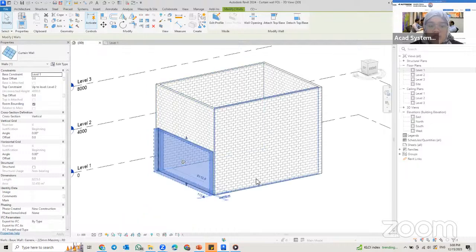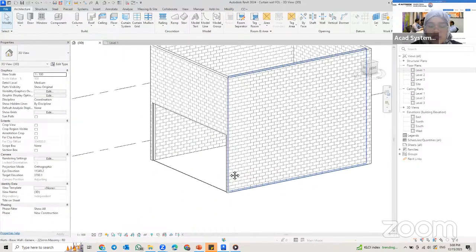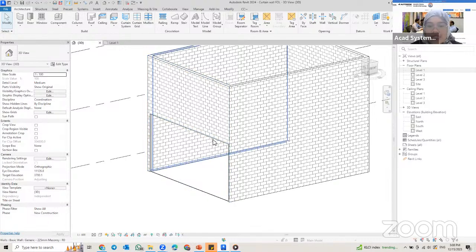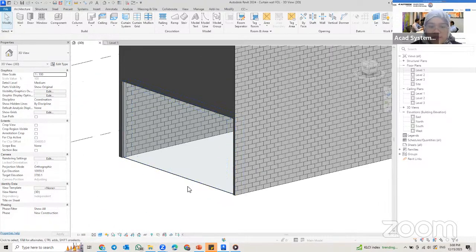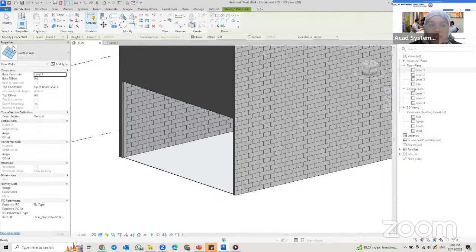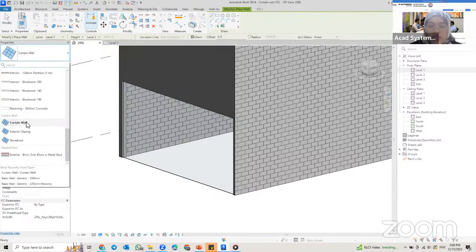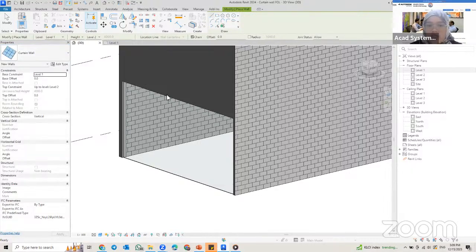Let me open 3D view. You can see here, it places the curtain wall together with the regular wall. To make it clearer, I change it to shaded. For the curtain wall option here, it's just like a piece of glass. It doesn't have the framework or the panel yet. It's just like placing a piece of glass in your model. So that is the curtain wall.